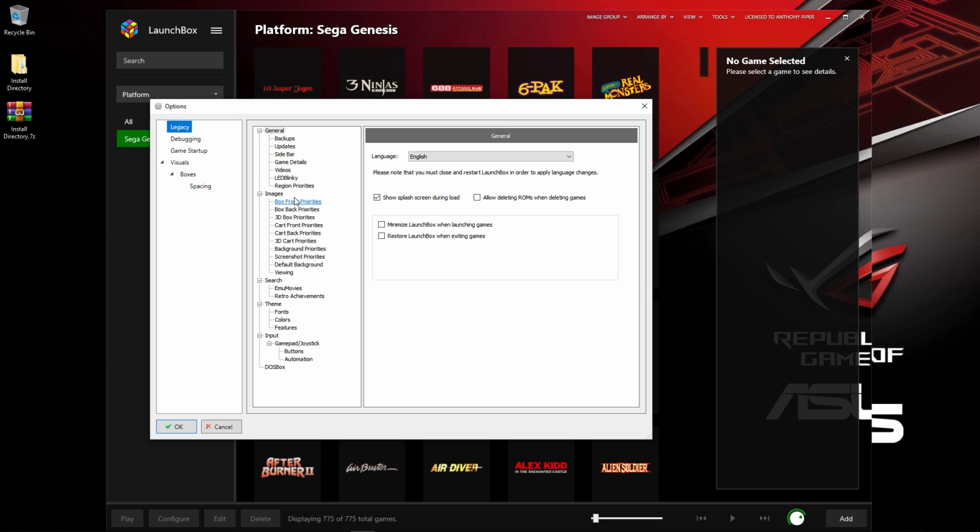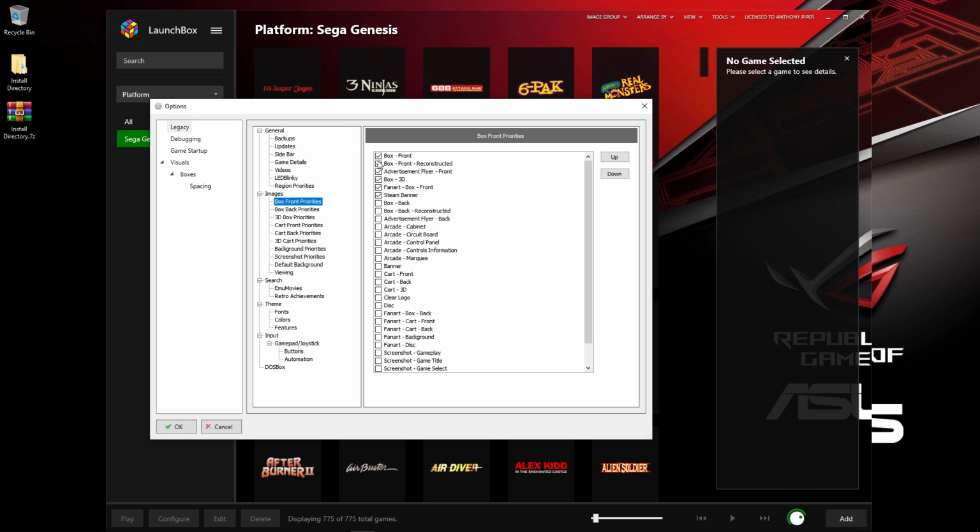So what we can look at here is images first, and we're going to go to front box priorities, or rather 3D box priorities. I just want to turn these off. This is personal preference. I just want it box 3D.